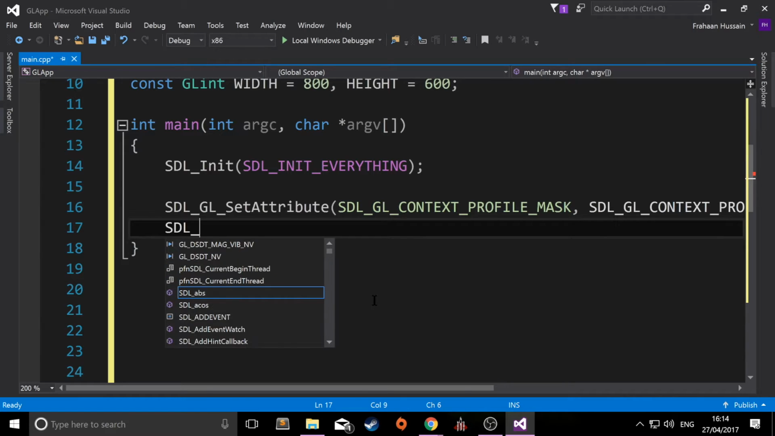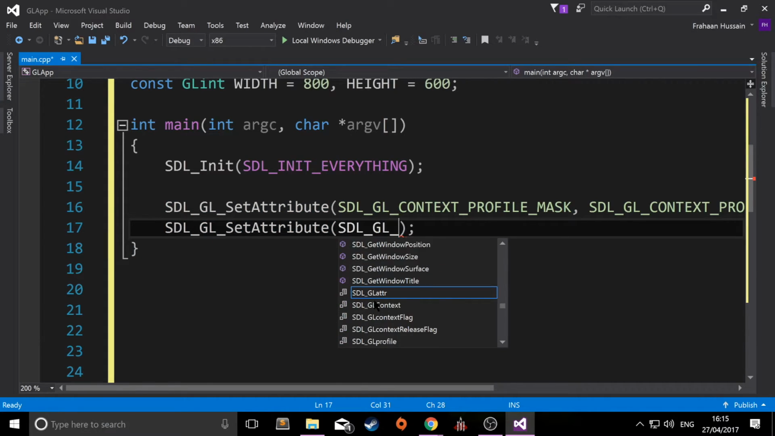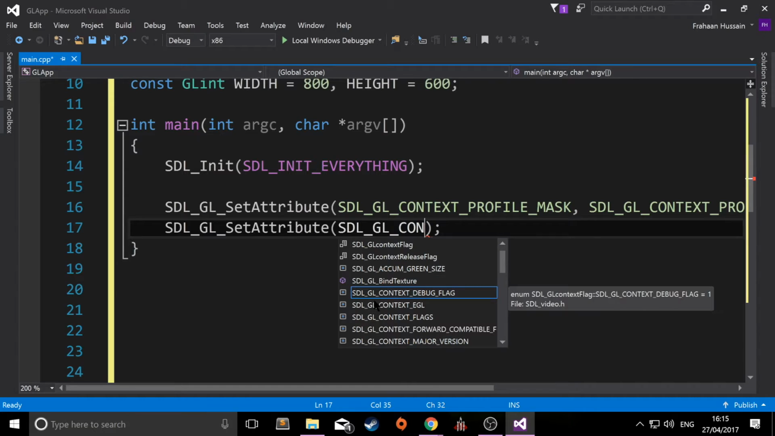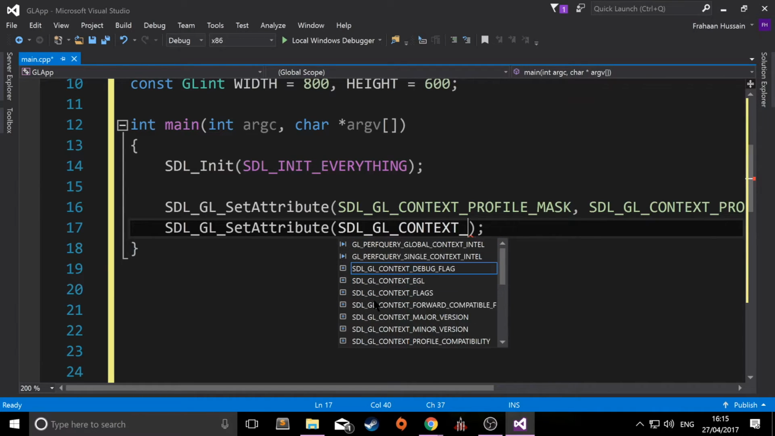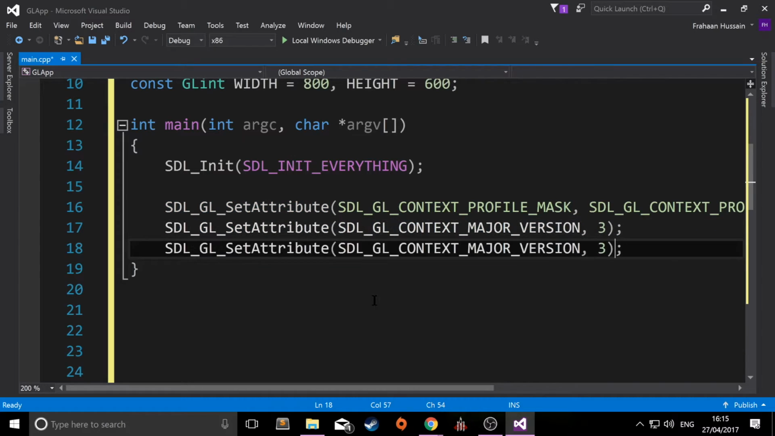Next, SDL_GL_SetAttribute, and we're going to set the version of OpenGL. So SDL_GL_CONTEXT_MAJOR_VERSION, comma, and this is going to be 3. Copy and paste this for the minor version. Just replace major with minor, and we want this set to 3 as well.